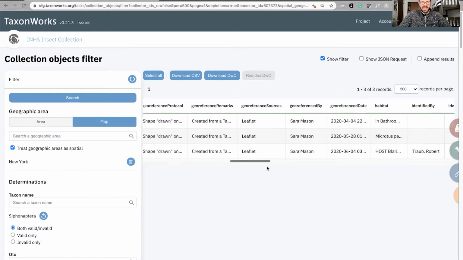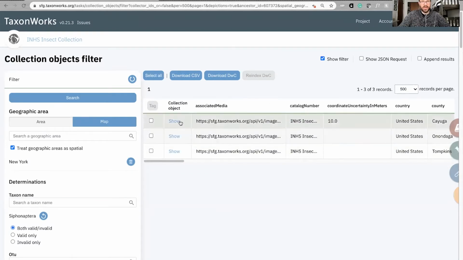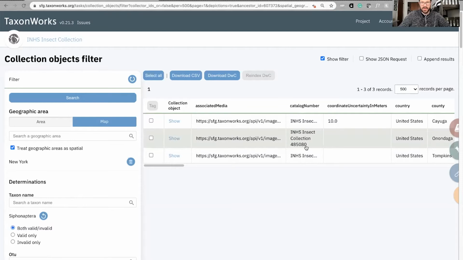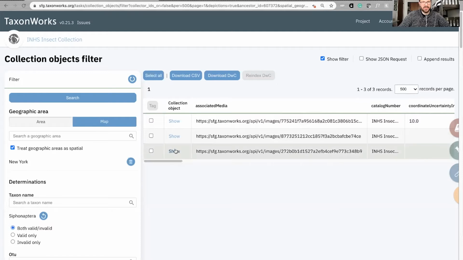So now that we've looked at how you would find different objects in your collection and how you would filter them, let's look at what an individual collection object looks like. So let's go and click on Show next to one of these here. This one happens to have, you can see here, the link to the associated media on this specimen. So let's look at this one.